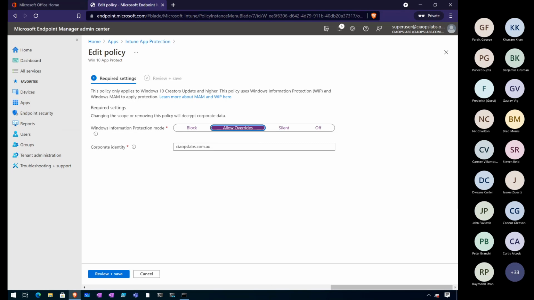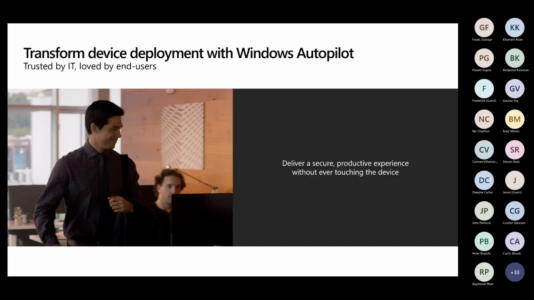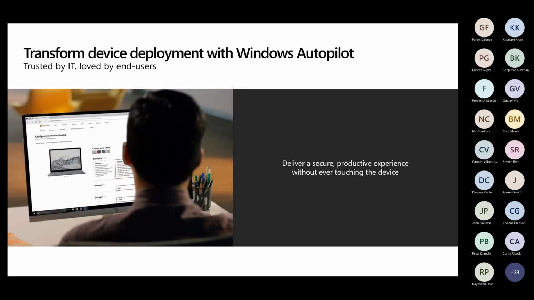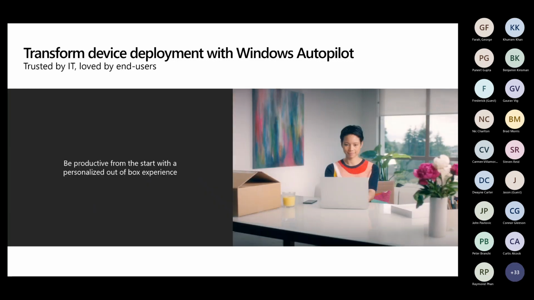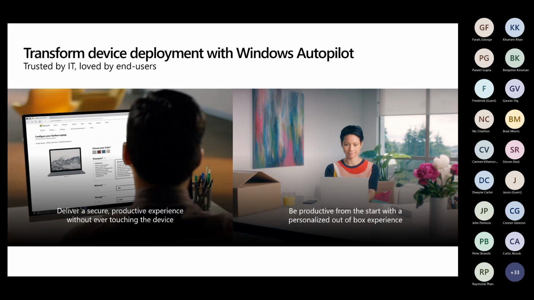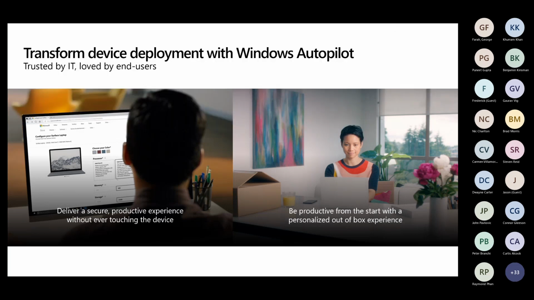All right, so let us talk about Autopilot. So the idea with Autopilot is that it's a way to reduce or to help you better deploy Windows devices, right? So first out of the box is that Autopilot is designed for Windows devices at this stage. All right, so it's only designed for Windows 10 devices at this stage.